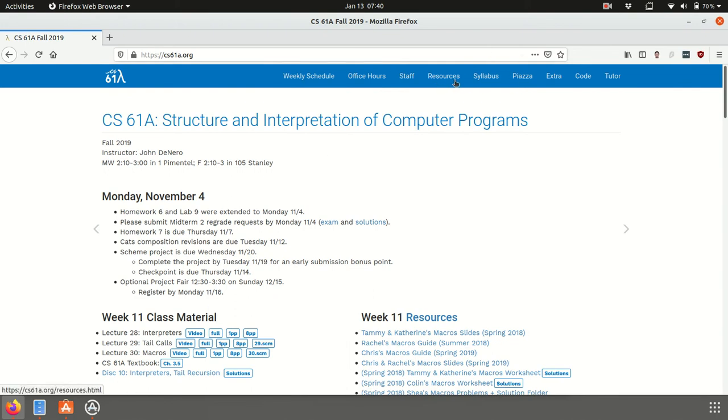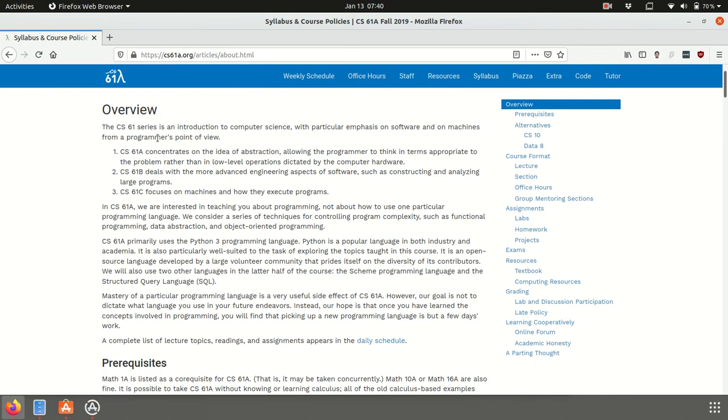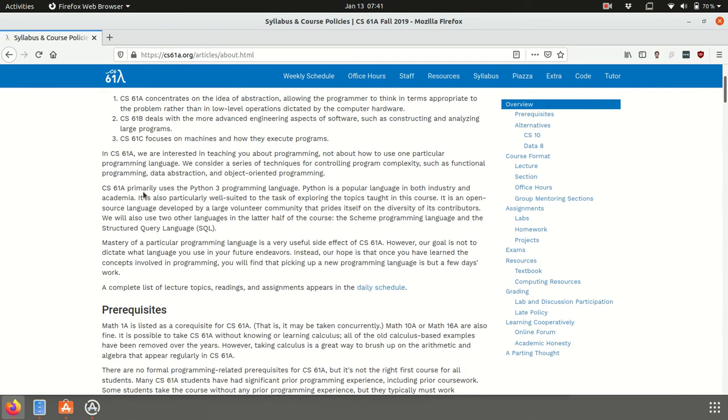So I'm just going to go very quickly over the syllabus. The CS61 series is an introduction to computer science. 61A concentrates on the idea of abstraction. 61B deals with the more advanced engineering aspects, such as constructing and analyzing large programs, and 61C focuses on machines and how they execute the programs. CS61A primarily uses Python 3.